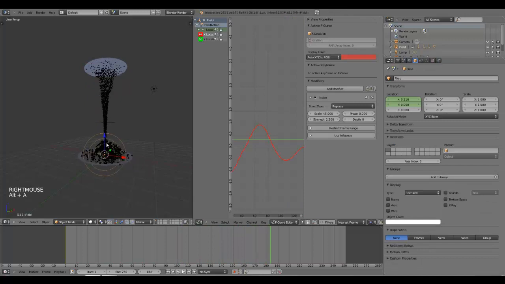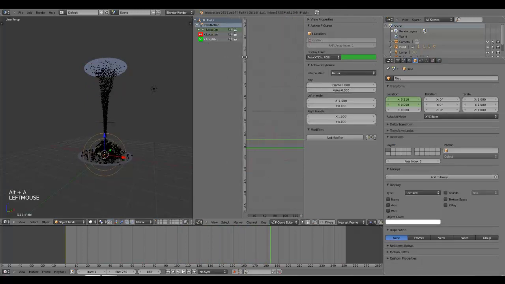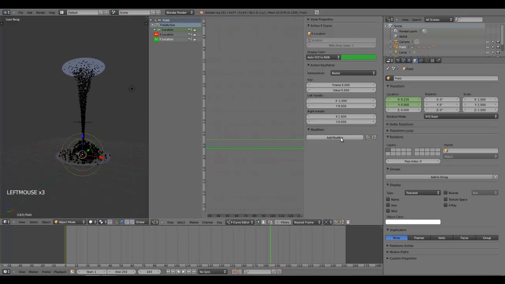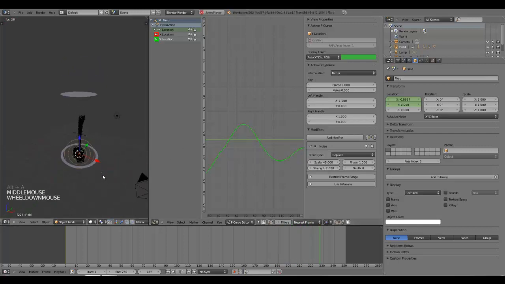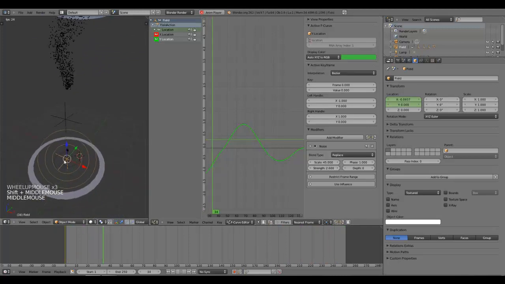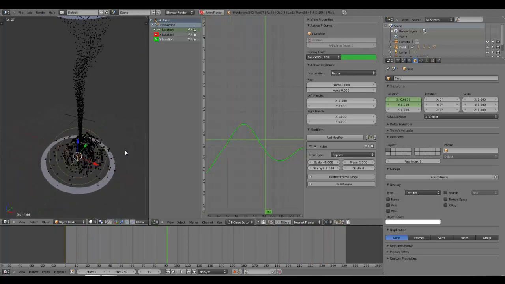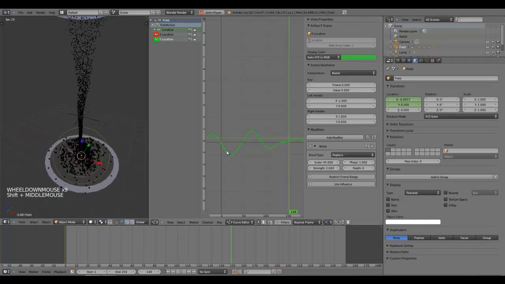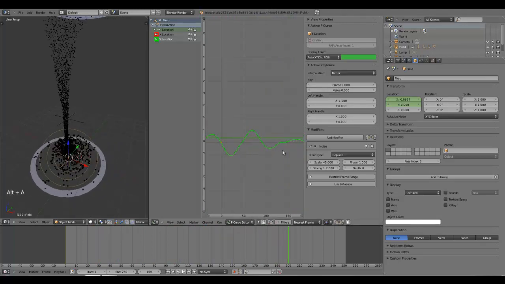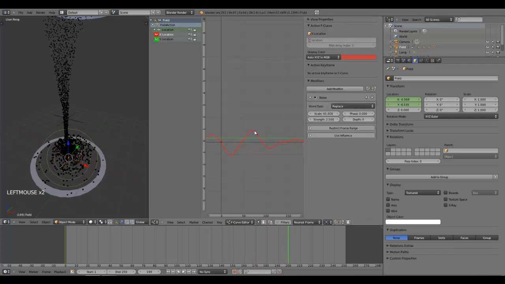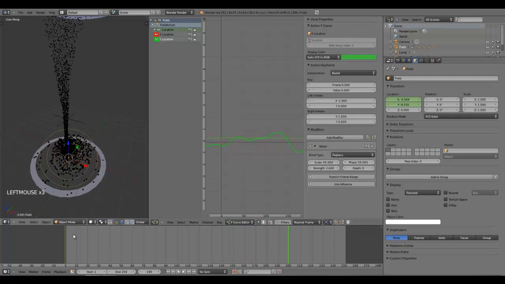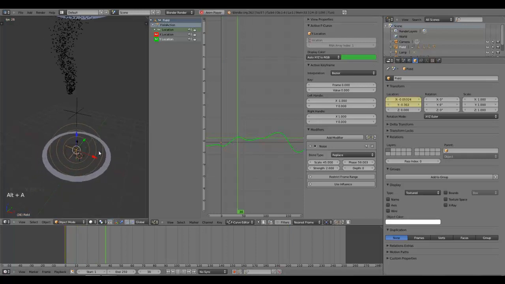So we will do the same for the Y-axis. So let me open this bit. Okay, add modifier, noise, set the scale to 45 and the strength to 2.6. And the problem now is that the force will always move in the same directions, and the reason is because the curves are exactly the same, but if I change the phase here, the curves are now different from one another, and the object will move in every direction.